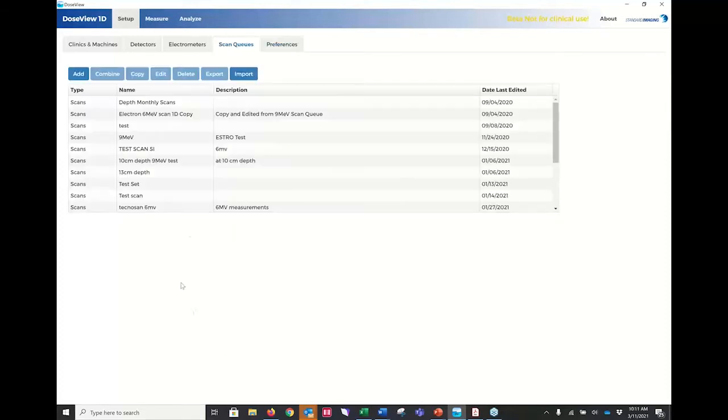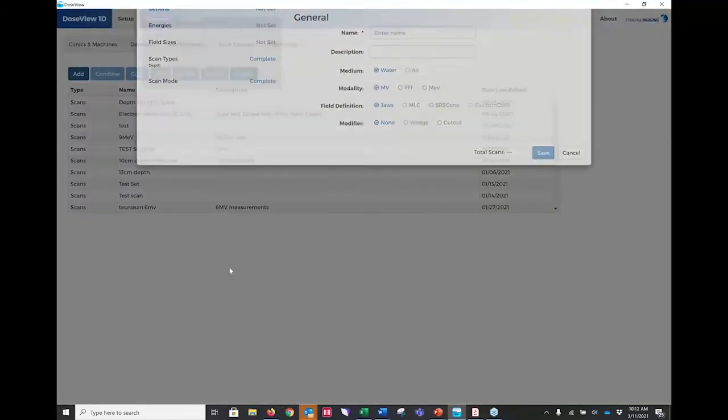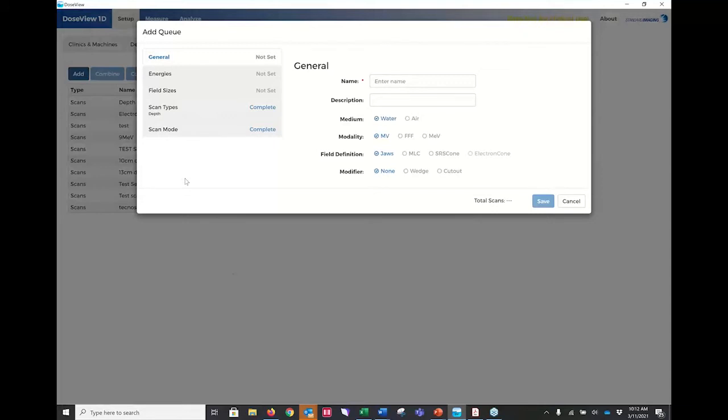Then jumping back to scan queues, this comes over from our 3D side. We've built the scan queue generation to be very user friendly and intuitive. I'll do an example here. You'll see a lot of these components here are not set, and they'll turn blue and say complete when they are ready to go, which is nice. You always know what needs to be addressed before you can save and actually complete that generation of that scan queue.